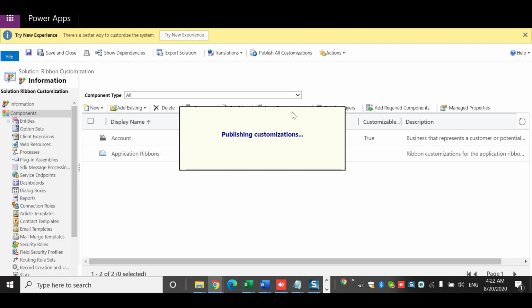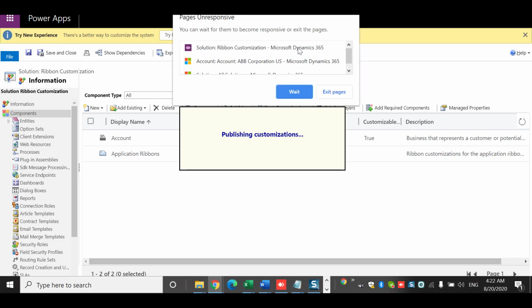It will take some time, depending upon the load on the server, the number of components you have added to the solution, and the speed of the internet. If everything is fine, it will take hardly a few seconds. So once you publish all the customizations, you are good to go ahead and export the solution or do any other operation. So it is always a good practice to publish all your customizations.